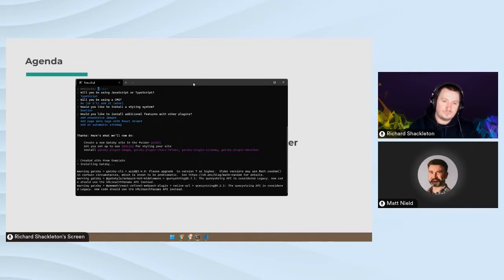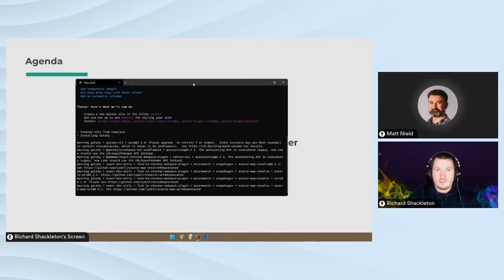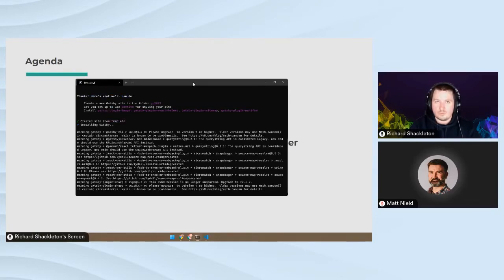Are they quite easy to add in later if you change your mind, Rich? Absolutely, yeah. So any of the plugins that are listed in there are easily added via the Gatsby Plugins search area of the Gatsby website.